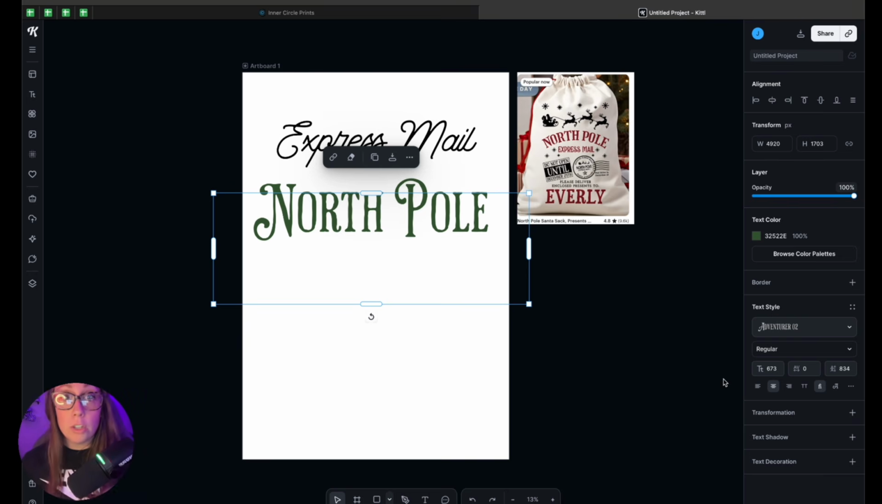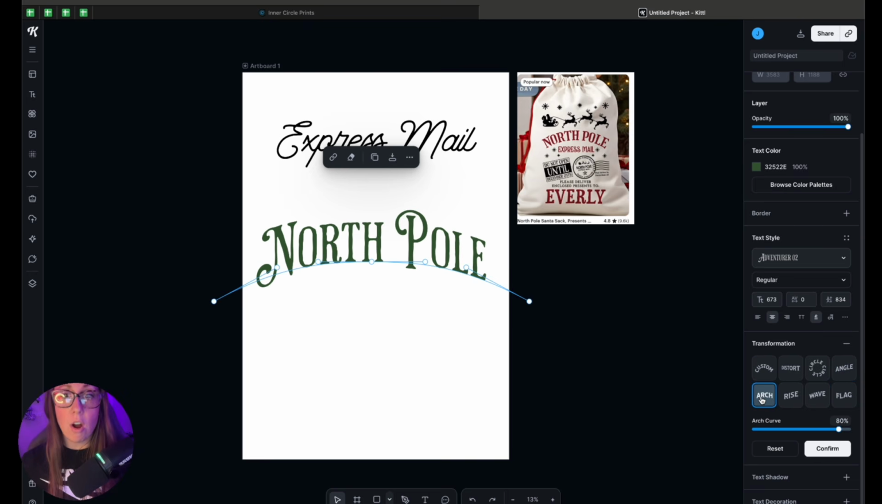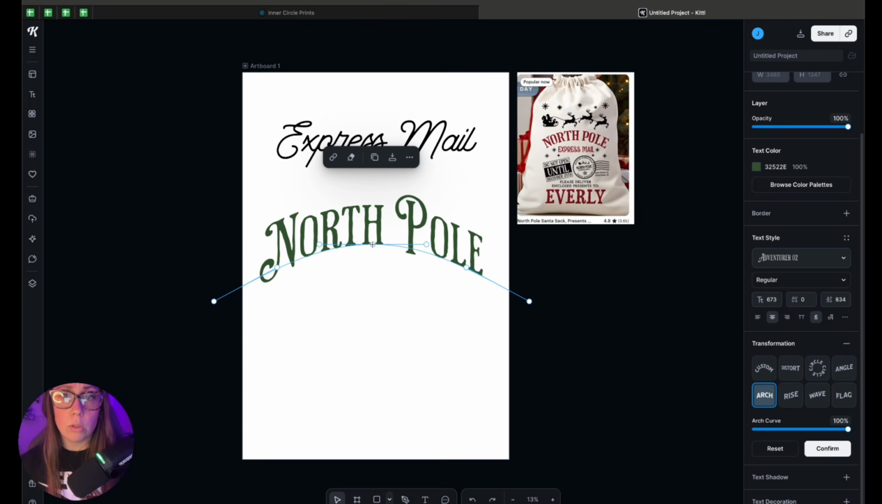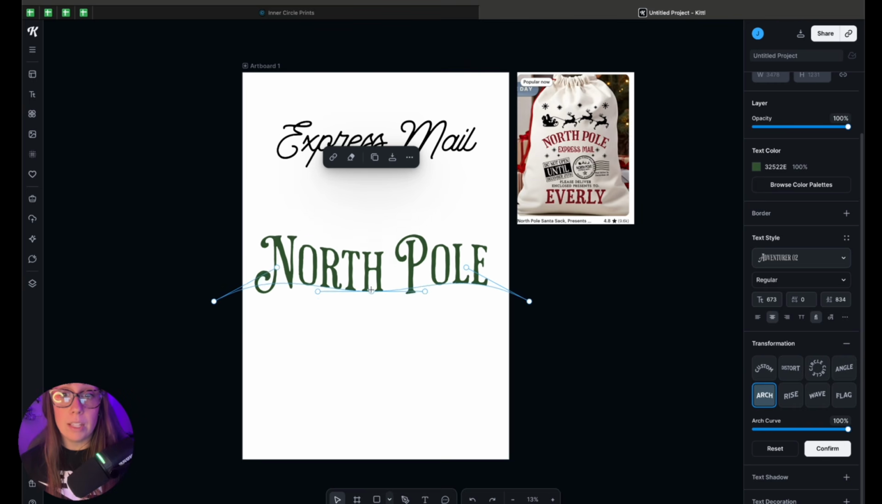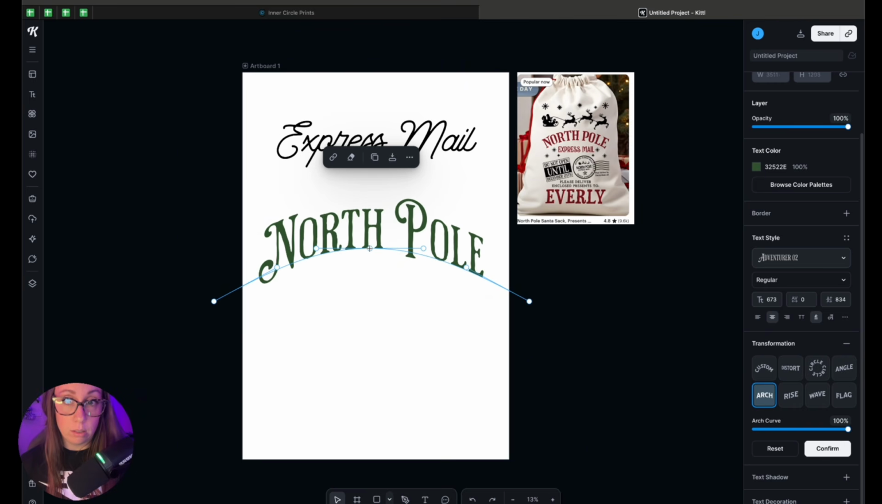Okay, so this is where it gets exciting with the effects that you can put on your text. I want it to be arched, but I don't want it to be arched like their North Pole. So I'm gonna go down here to transformation. I'm gonna click on arch and pull up the middle right here. So it gives you so much control over the effects that you can add to the fonts. I love with Arch that the edges are straight up and down.